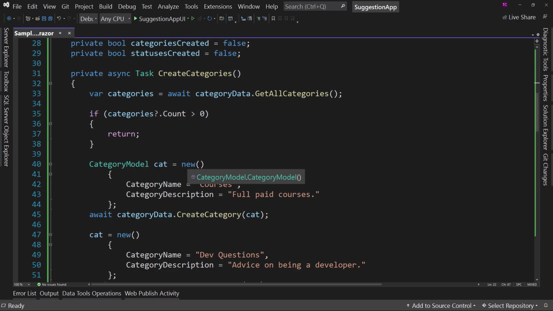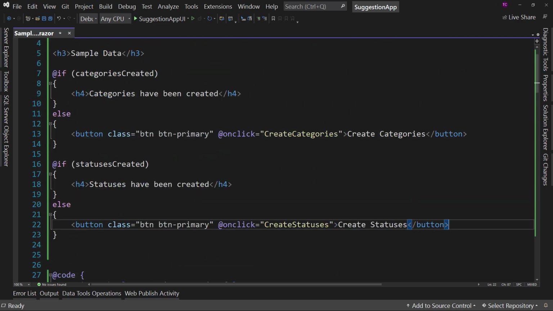And this way, we can reinitialize the database with the standard values we want. All right, so that's all we're going to do for generating the starter data.